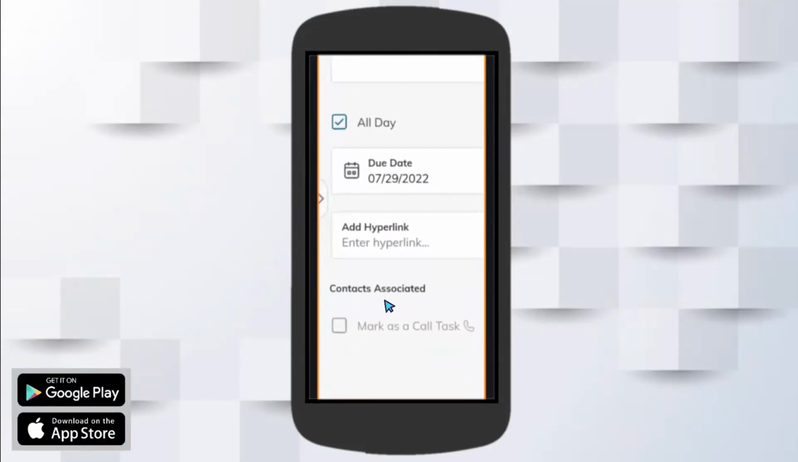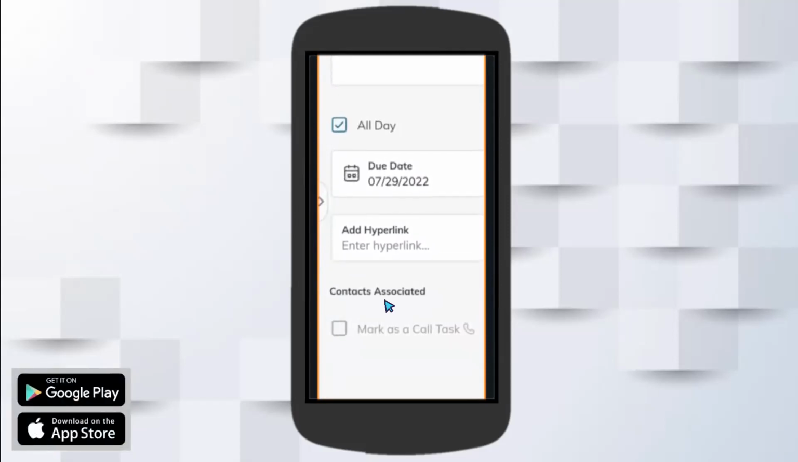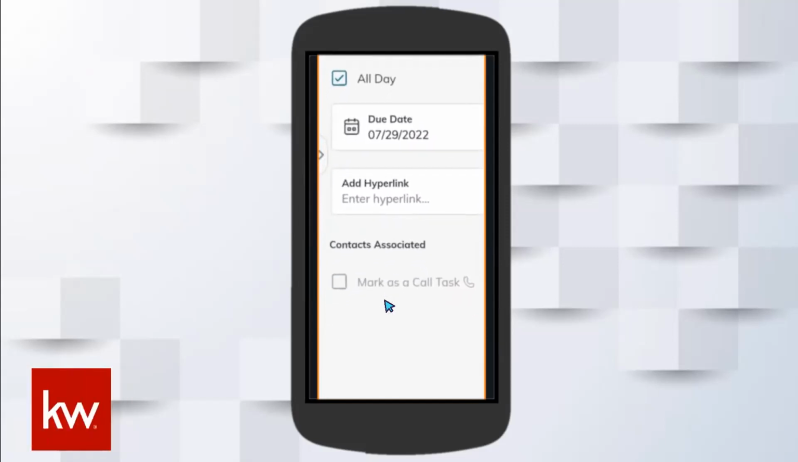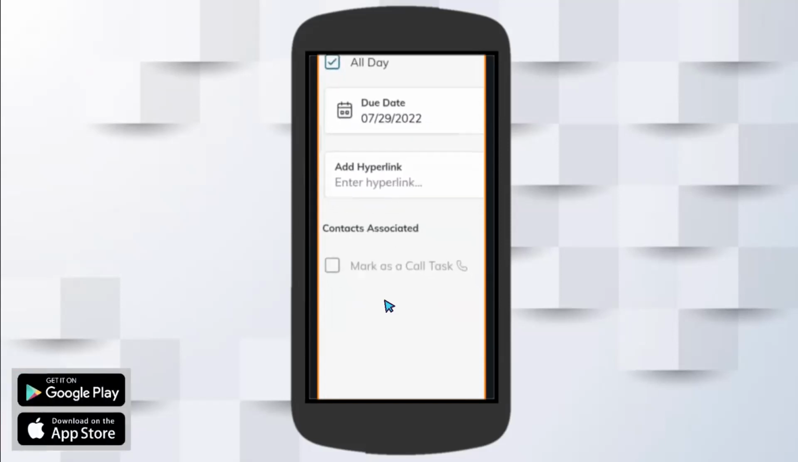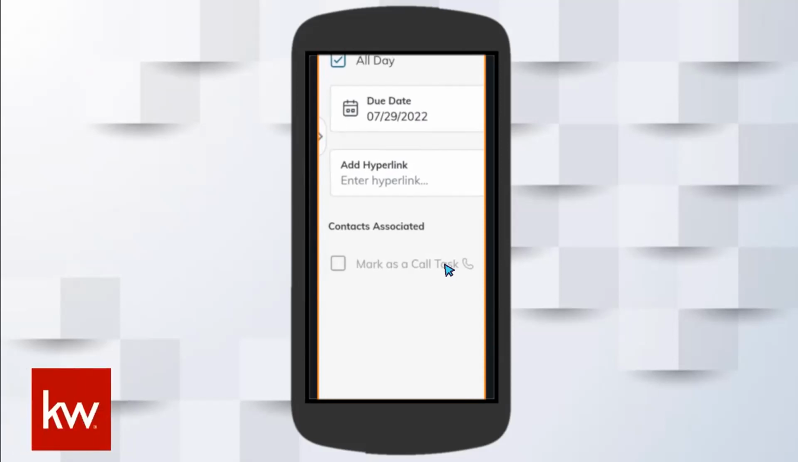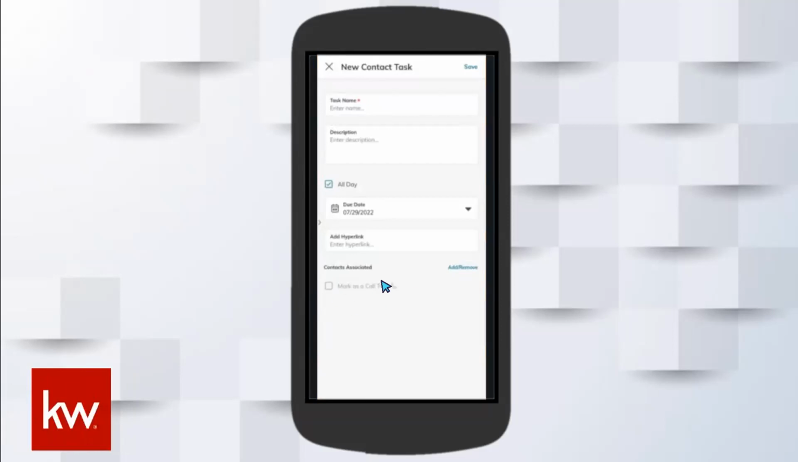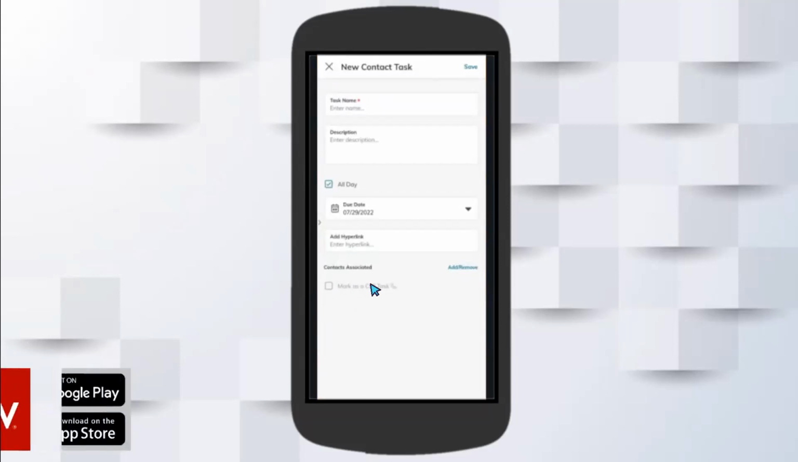Contacts associated. We just covered that a few seconds ago, but again, this would be, do you want to apply this task to a specific individual in your database? Right here we have mark as a call task. So this would initiate us to know that this task is reminding us to call somebody about a certain piece of information or something in general. So we have all of those options right here for you.